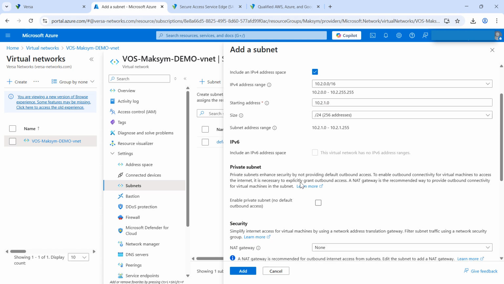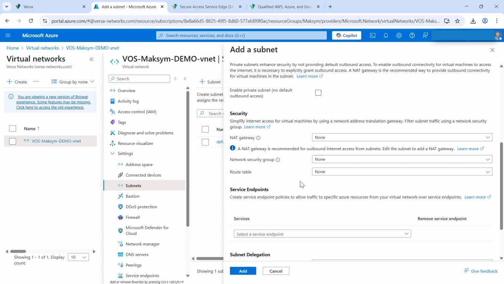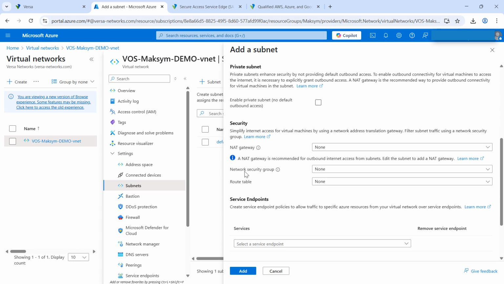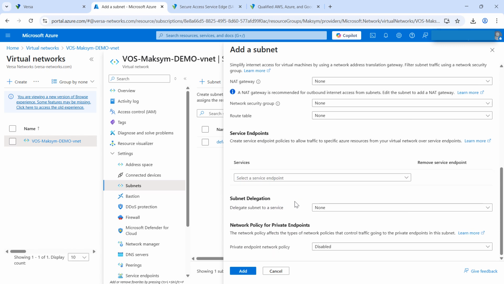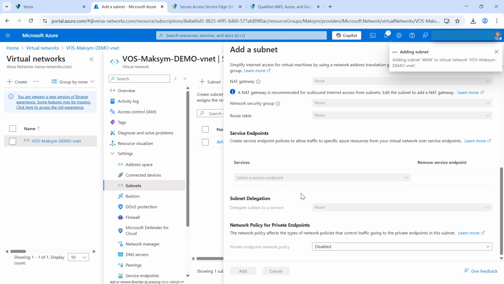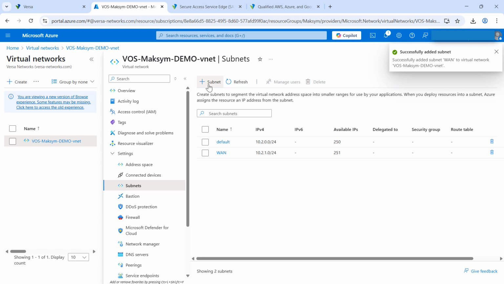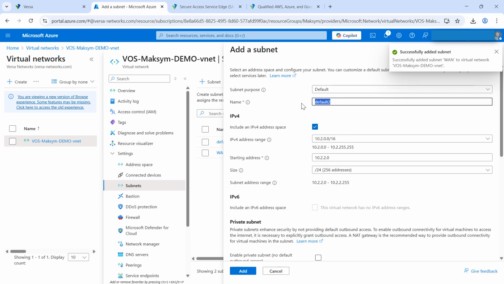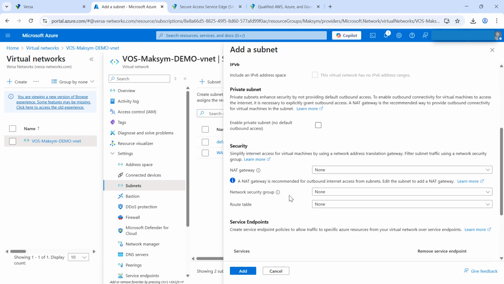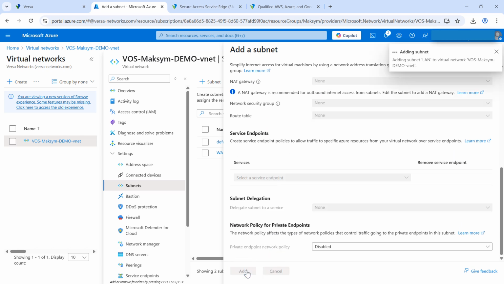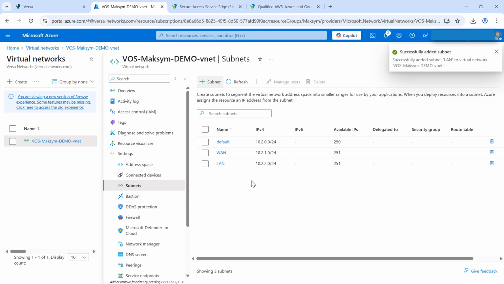10.2.1.0, it is fine for me. You can associate it with a network security group if you wish. And I click on add. Similarly, I'm going to create a LAN, 10.2.2.0/24, which is fine. Click add. And now I have two more subnets, WAN and LAN.